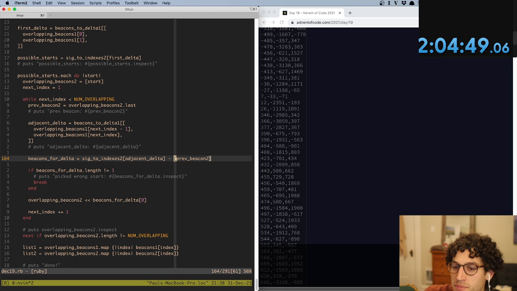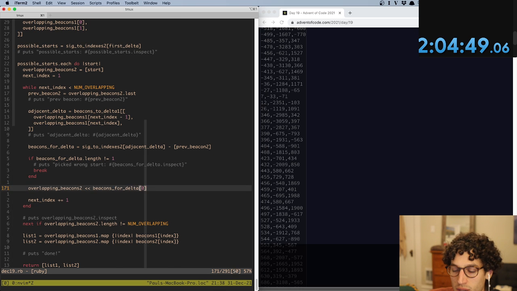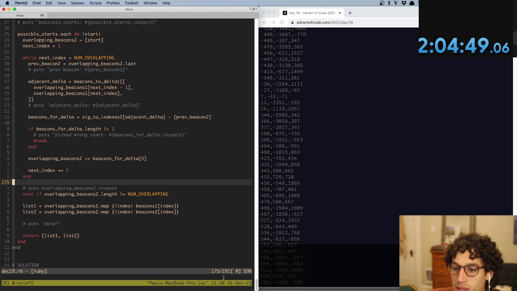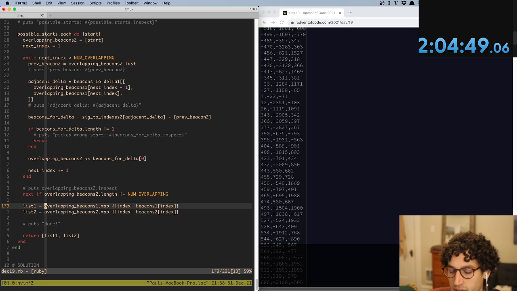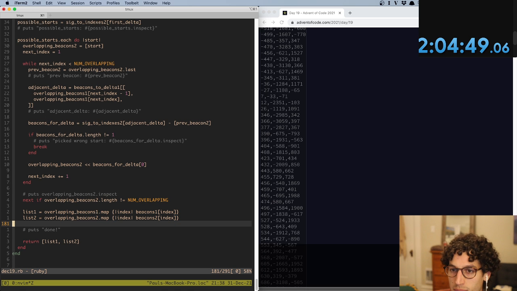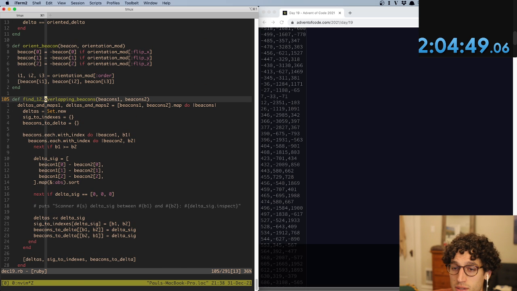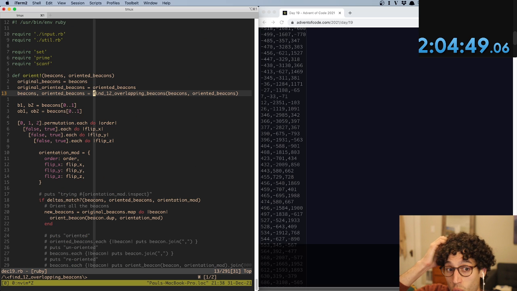Neither of them will be the last beacon. And so I'll have picked the wrong start, and so I'll just break so that I try the next one. But otherwise, this builds up all of the beacons for the second set. And then I actually map, this is technically their indexes, keeping track of the types of, in this one was a real doozy. So I map over all the beacons and the indexes to get the actual beacons. So that finds the 12 overlapping beacons, and that will be in the same order.